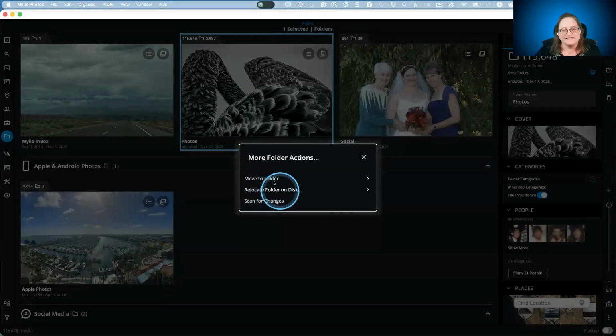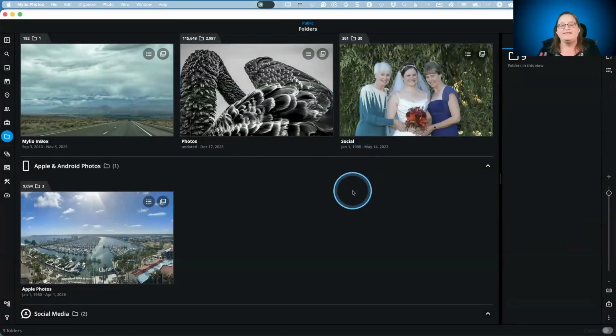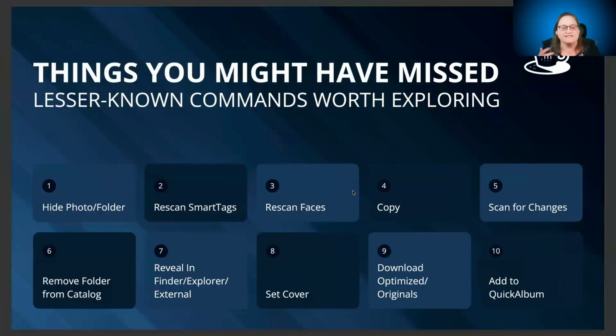These are things that you should only take up when you're in the everything space. But scan for changes is right there under more folder actions. And this is really helpful if you are making changes out in the file system. Maybe you're editing with a third-party app and you save something back to that folder and Mylio hasn't picked it up yet. And you want to speed that process up a little bit. You can say scan for changes, and that'll tell Mylio to prioritize scanning that folder. It may not still be immediate, but it's going to get it in the queue a little bit faster if you have other things going on.